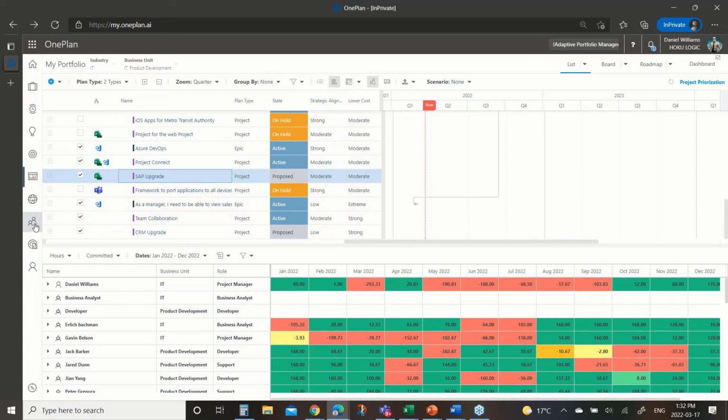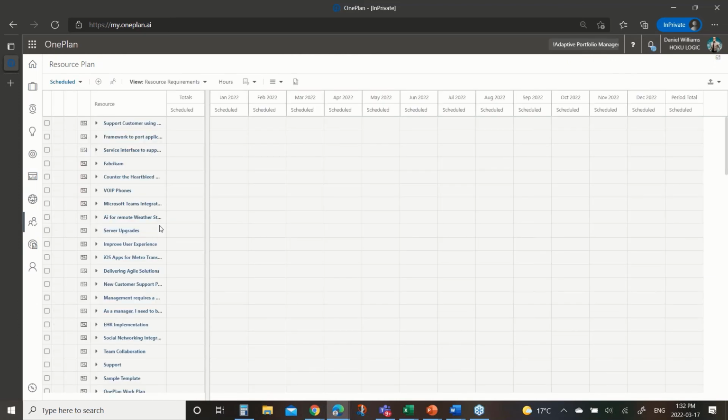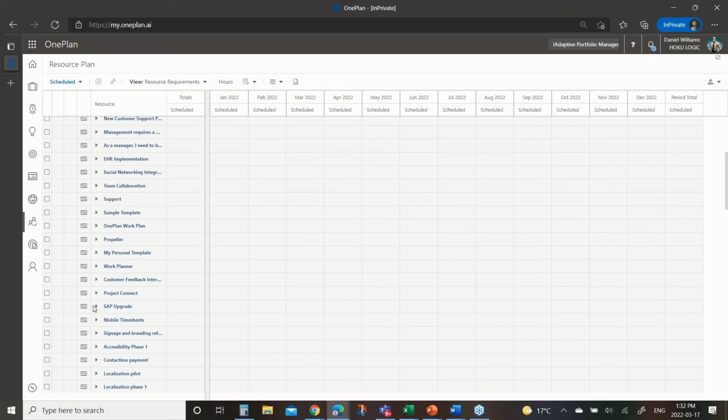So I'm going to bring this full circle. I'm going to jump into my resource plan. Think of this as a view through the lens of a resource manager. Okay, we've agreed to fund some additional projects. We've agreed to move forward. And if I scroll down, I'm going to find the SAP upgrade. I've got some projects in here.